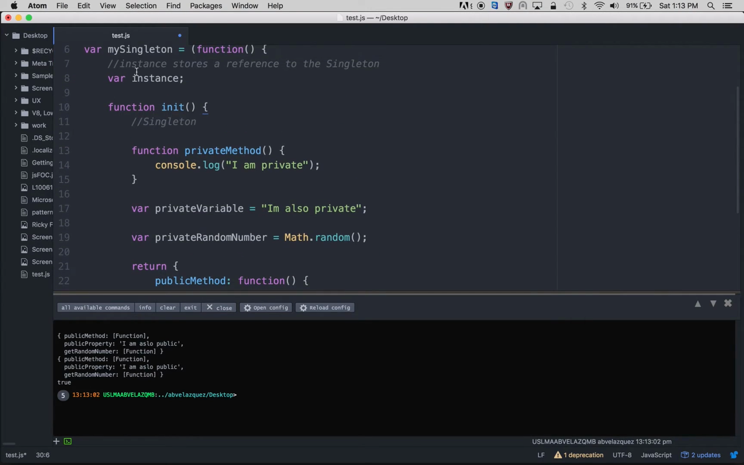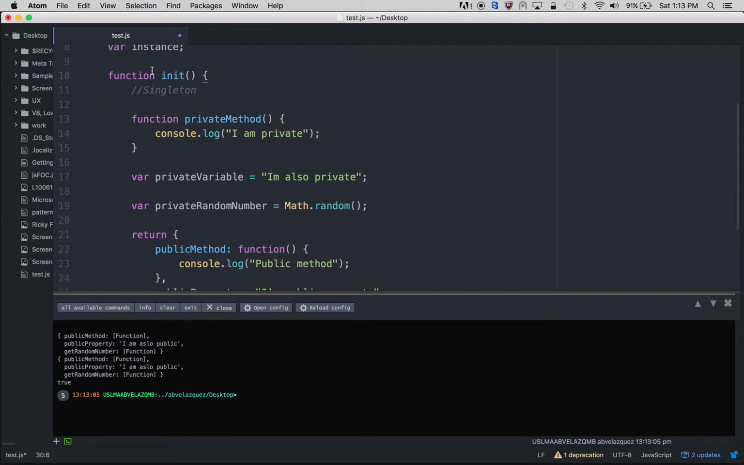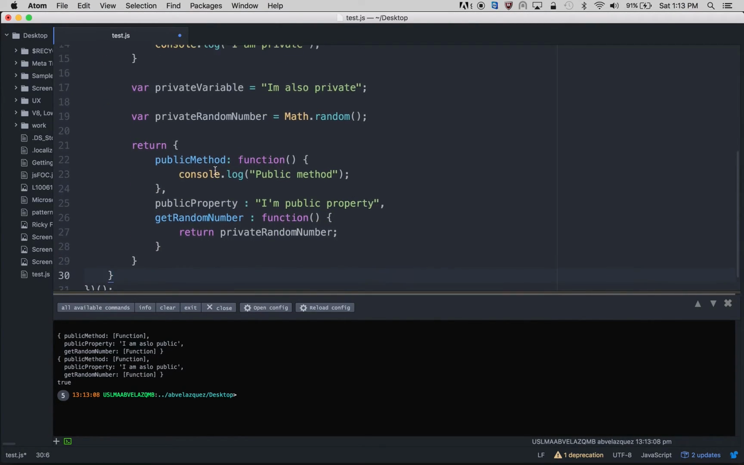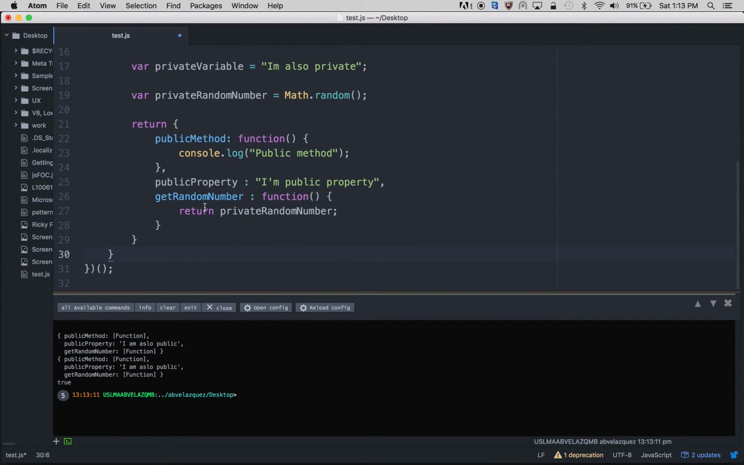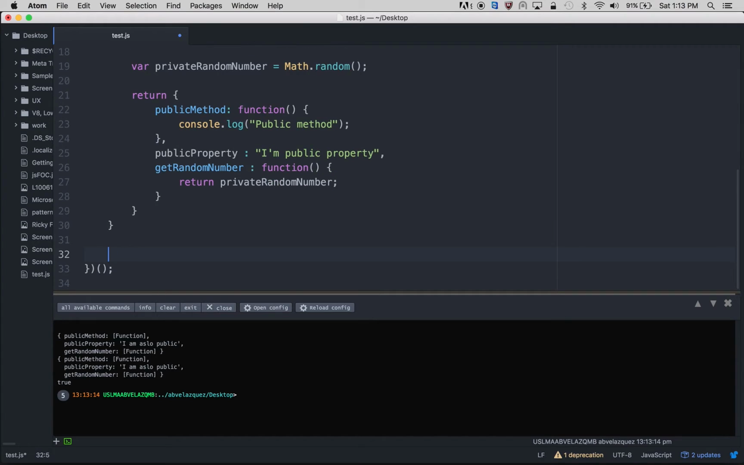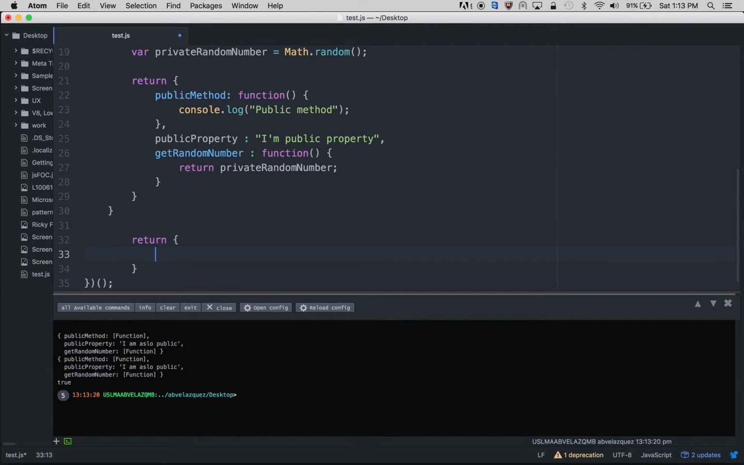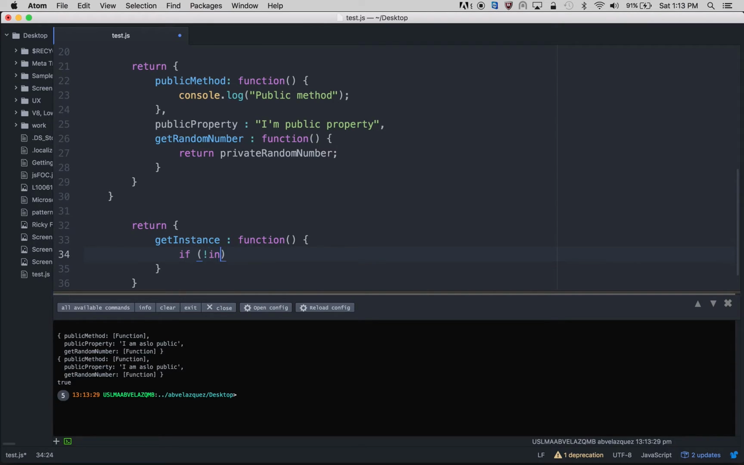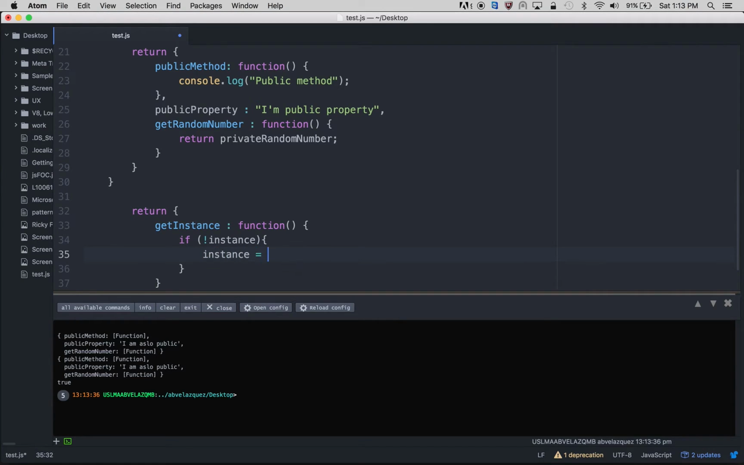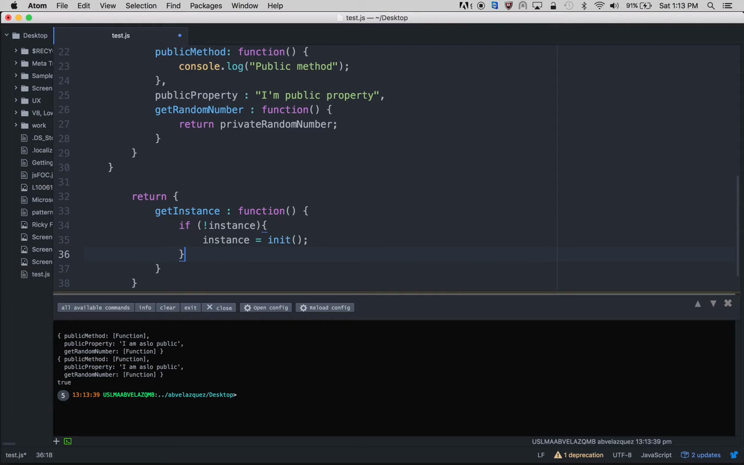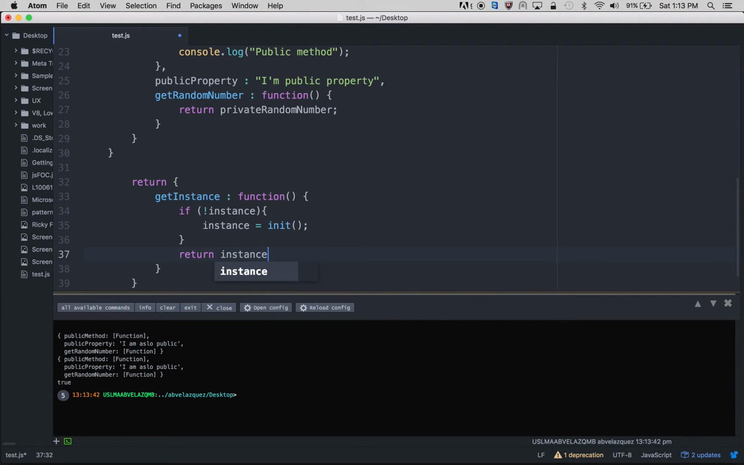So what I did was make an instance, and that's my reference to the instance, and just a function where I can init my singleton. And it returns this information. But my singleton returns the following: get instance, which is a function, and if the instance does not exist, then we make a new one. And if it does exist, then we just return the one that has already been created for us.